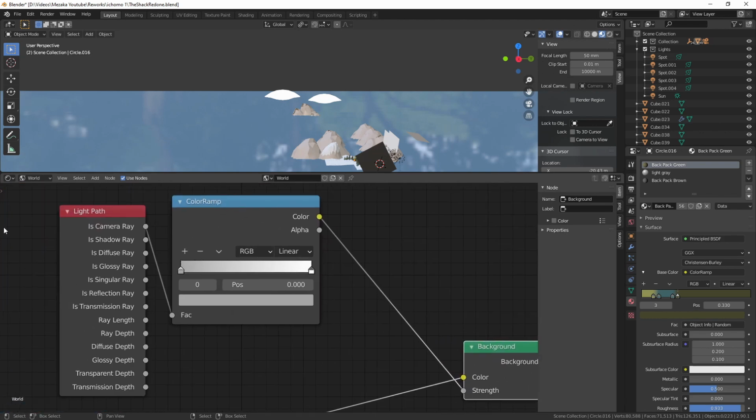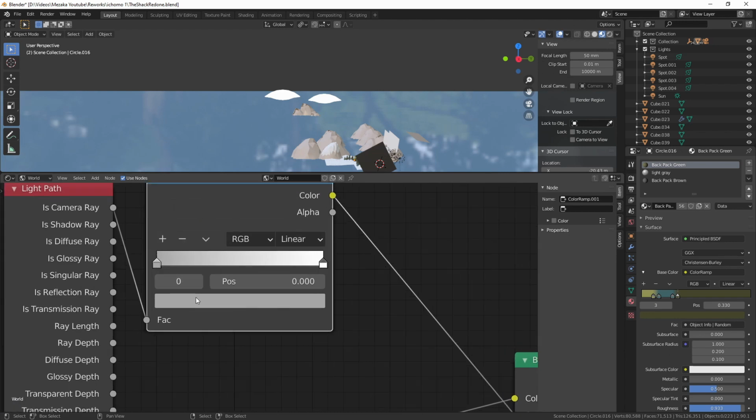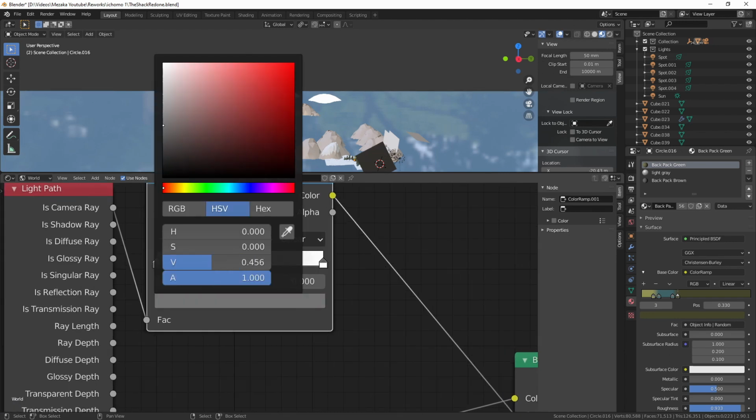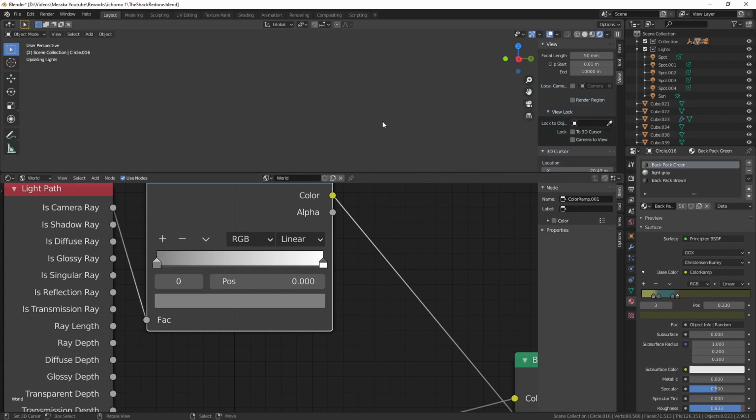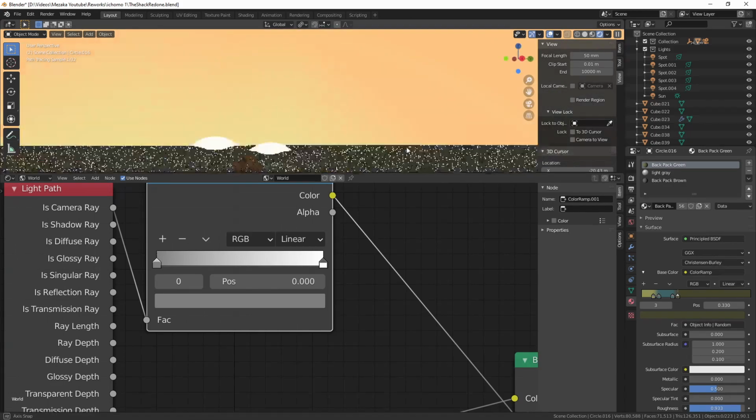The strength of my background is dependent on whether this is a camera ray or not. This way, if I tweak this value, I can control how bright the world actually is. Let me demonstrate that. I hope that the recording still works.